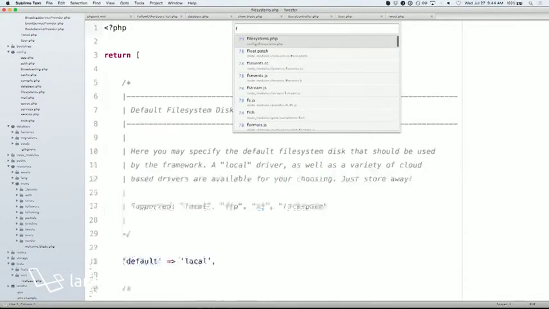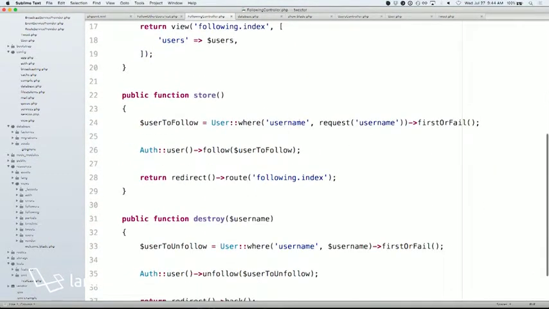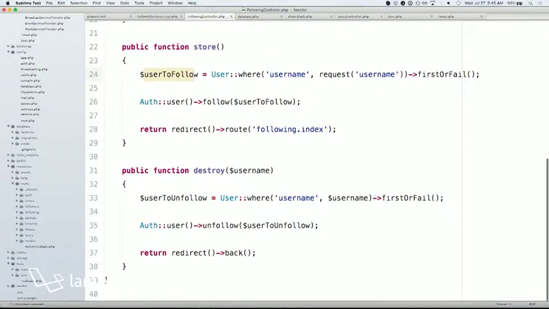So if we head to our following controller, we have this store method where we get the user to follow by looking up that user by their username in the database. We could have used that find by username thing here, but we didn't. Then we take the currently authenticated user, we follow the user to follow, and then we redirect back.